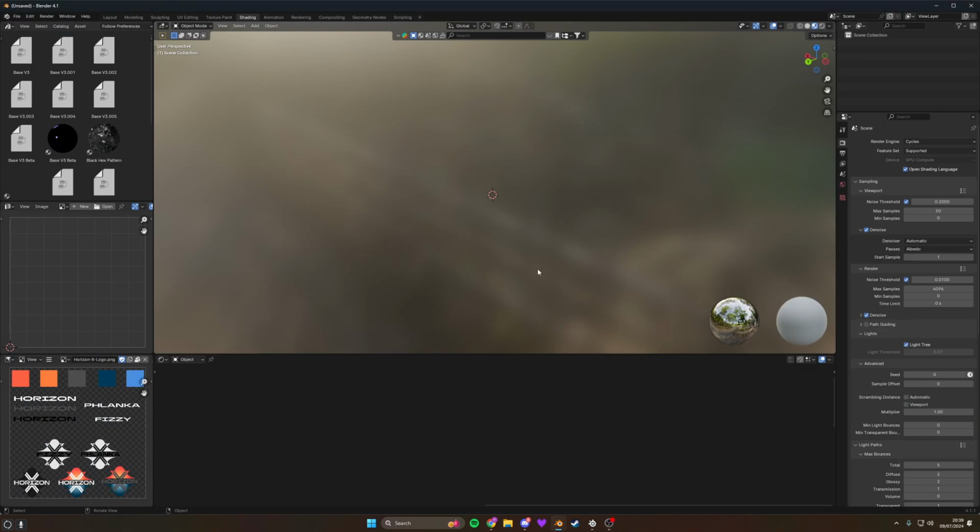Hello, so there's a new texture pack update and it's got a nice little feature in there that I'm going to show you how to use today. So let's get to the download of it.